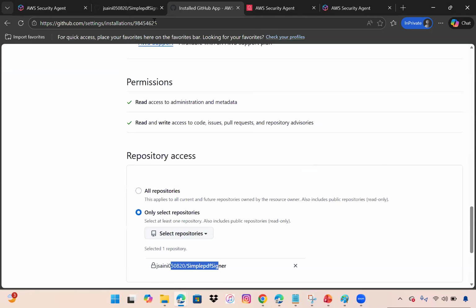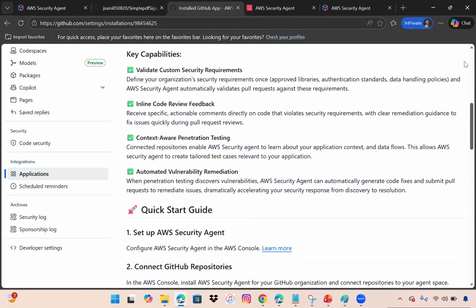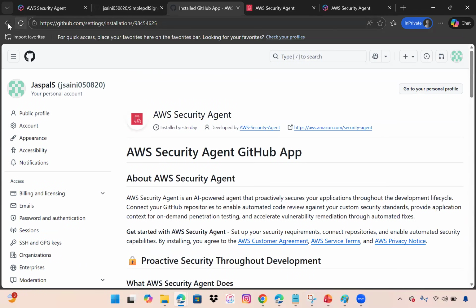So let me go back over here. It's already enabled for me. If you are not, you can enable this.